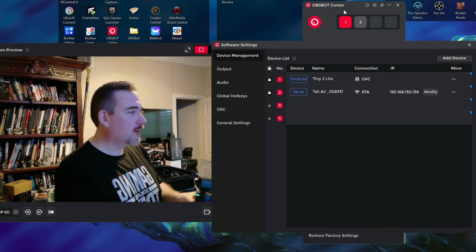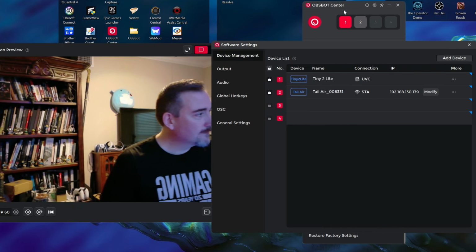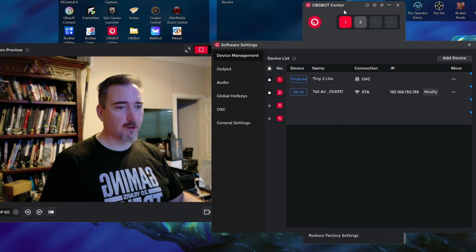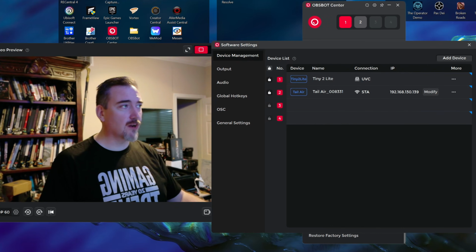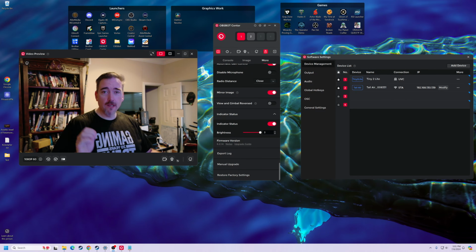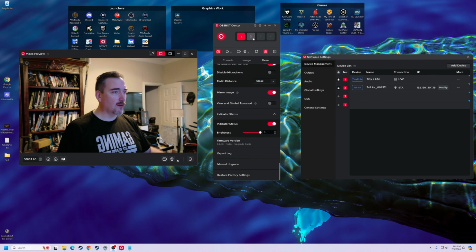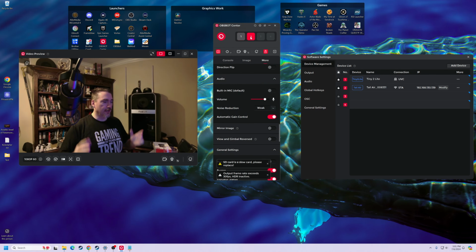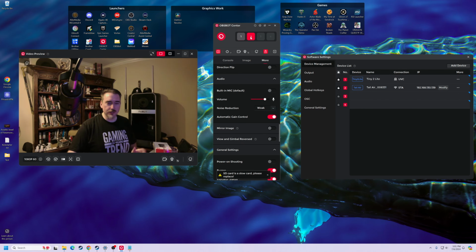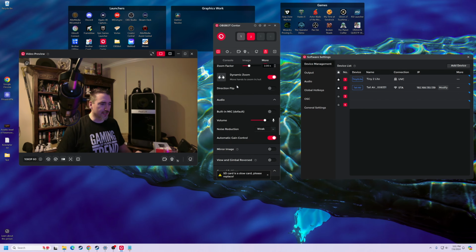So I'm going to set this over here and create a second angle, which might be terrible because it's going right underneath my microphone, but let's give it a try. So camera number 1 is the Tiny 2 Lite, and camera number 2 is the Tail Air. So we're going to switch to the Tail Air, and it did so very quickly. So I just created a second angle. Now I've obviously not set this up at all. You saw I just turned it on for the first time.